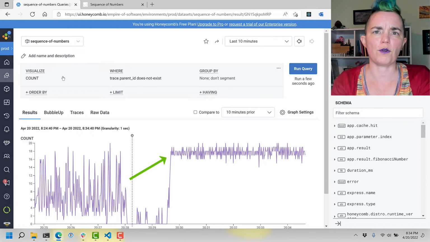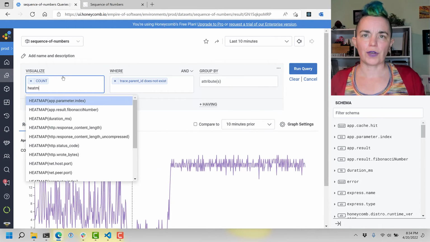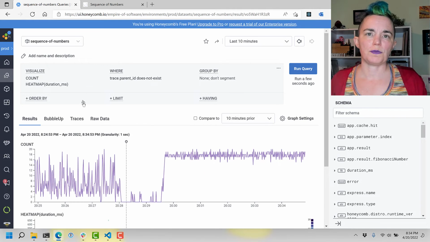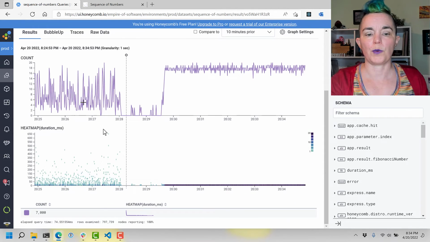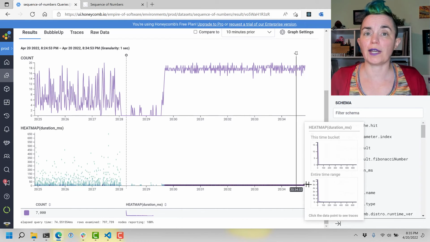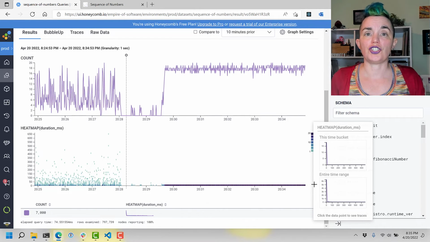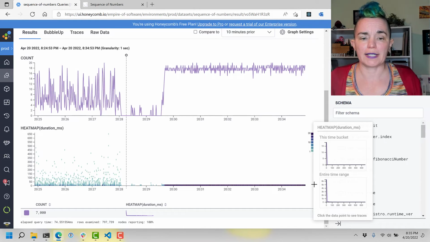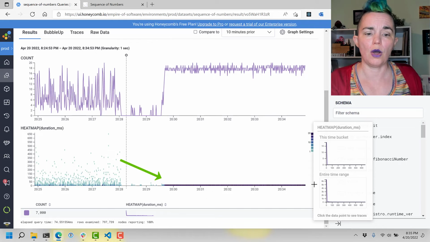Let's check on the performance. I'll add a heat map of the duration of the requests. This shows me how many were slow and how slow they were. Whoa, take a look at that. Even though we're getting way more requests, they are so much faster. The durations before the deploy are all over the place, and after they're super low.